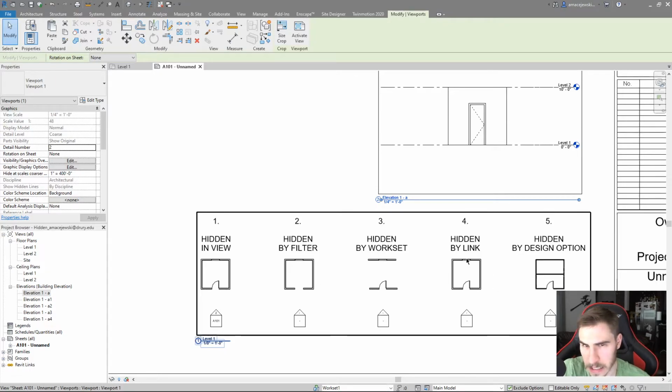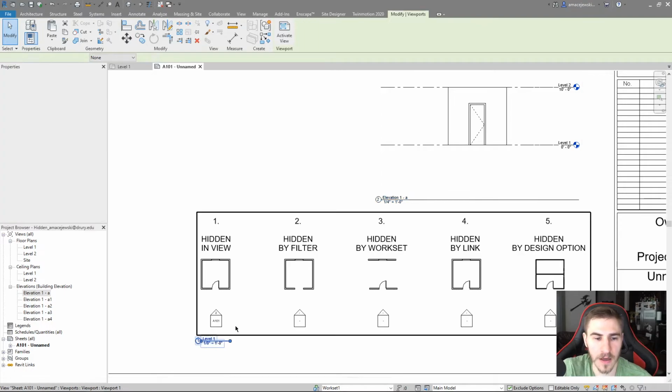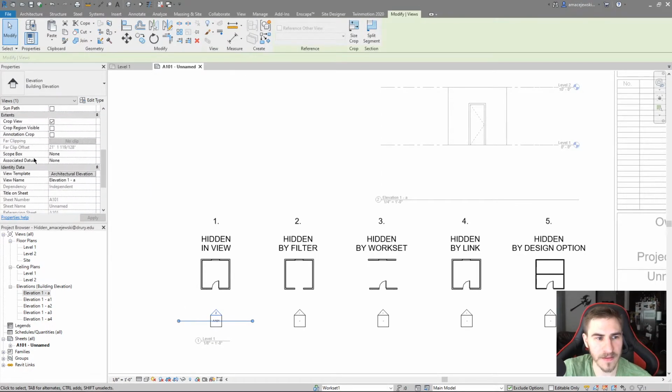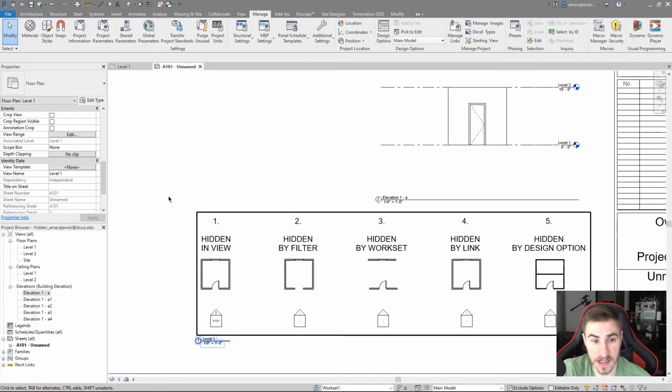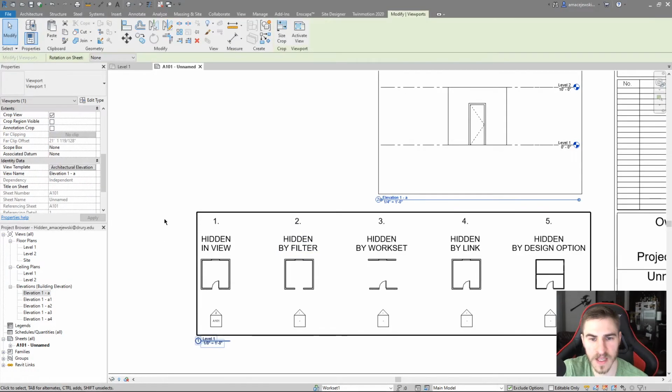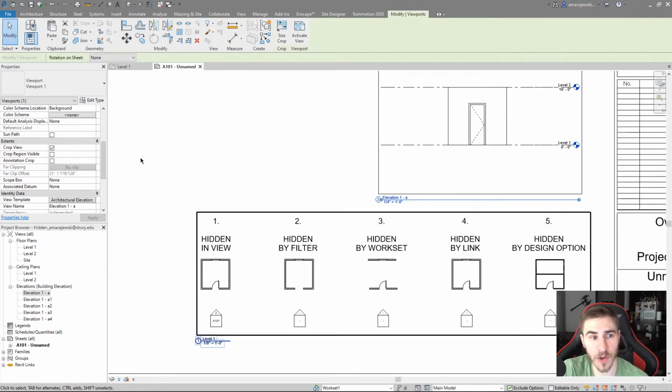And it's not in a link. You know it's in your project. And just like filters or work sets, you can't put them in a design option. It's a view. So what would you do then that helps you determine that it's actually in your project? It does exist. You just can't find it. This is where we come to hide at scales coarser than.